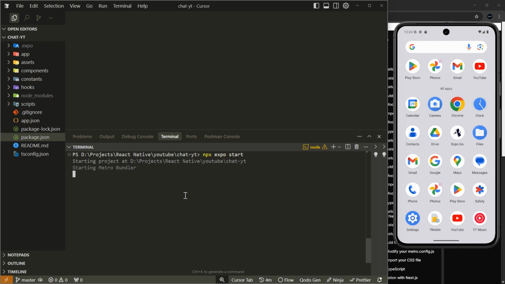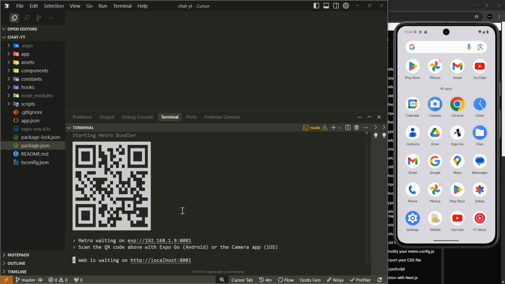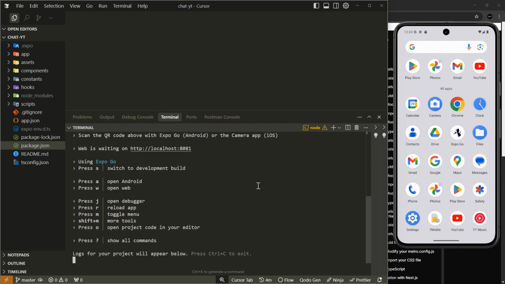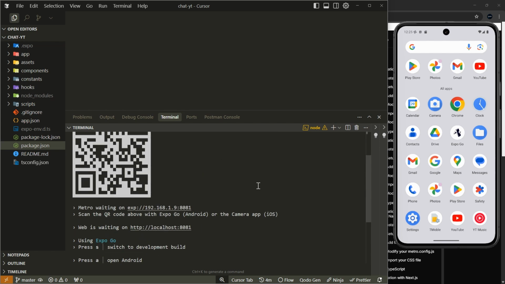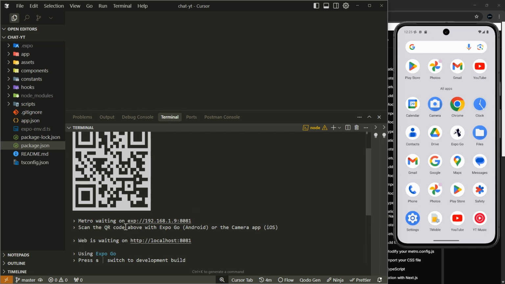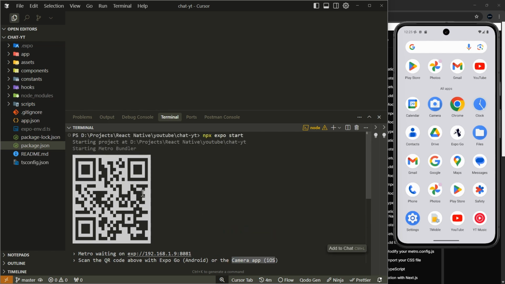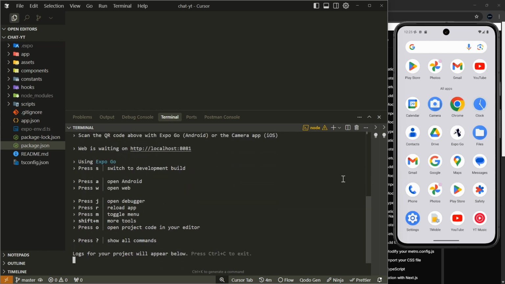Okay, let's wait. The first time, it takes a little bit of time when compiling. If you want to use your device, that's your phone, as the instruction says here, just open your Expo Go app and click on scan QR code. Or you can use the camera on iOS and scan this QR code. If you're using an emulator like this, you just need to press A. Make sure you click inside the terminal and press A, and it should open the emulator. So all the instructions are here.